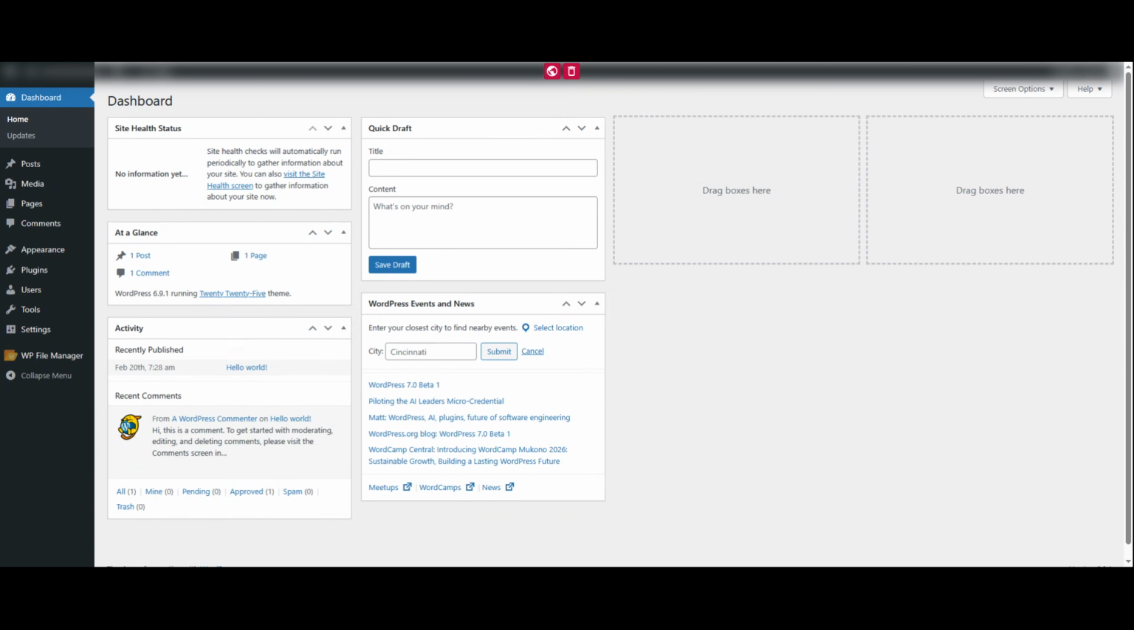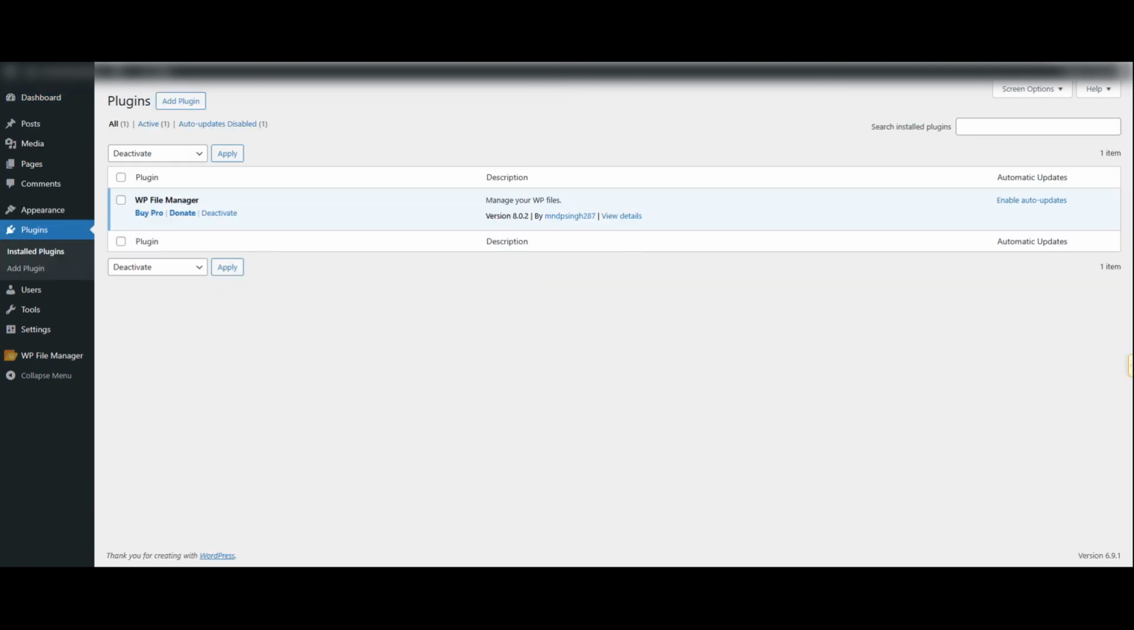Next, let's talk about plugins. A faulty or incompatible plugin is one of the most common causes of a 500 error in the WordPress admin area. If you can still access your dashboard, go to Plugins and deactivate all plugins at once. After deactivating them, try accessing the admin area again. If the error disappears, you know a plugin was the cause. Then reactivate them one by one, refreshing after each activation until the error comes back. The last plugin you activated is likely the problem.